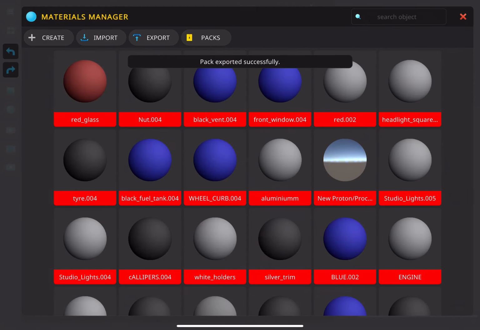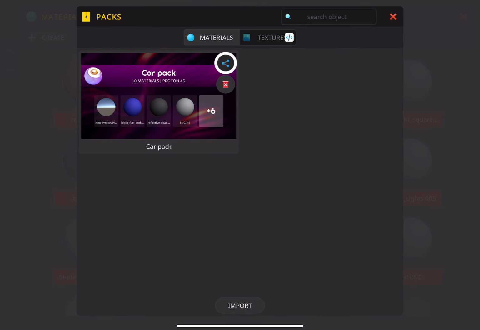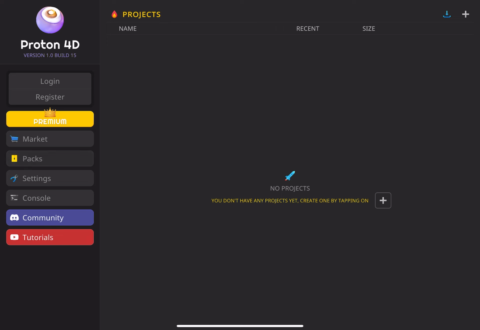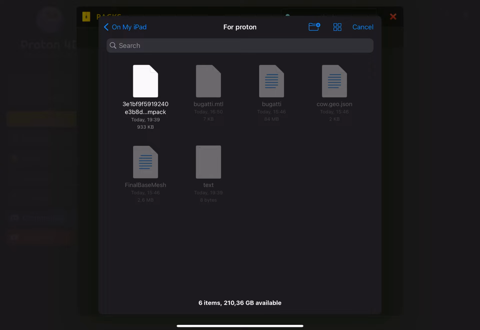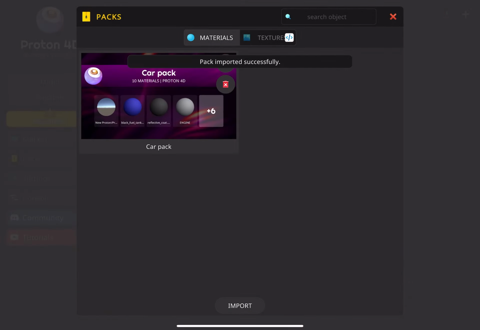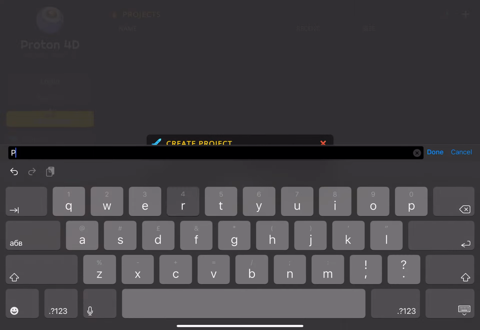After exporting, this pack can be found in the Packs page. Now, we can share it with someone. Open Proton 4D on the other device and import this pack. Now, create a new scene and import the pack in the Material Manager.